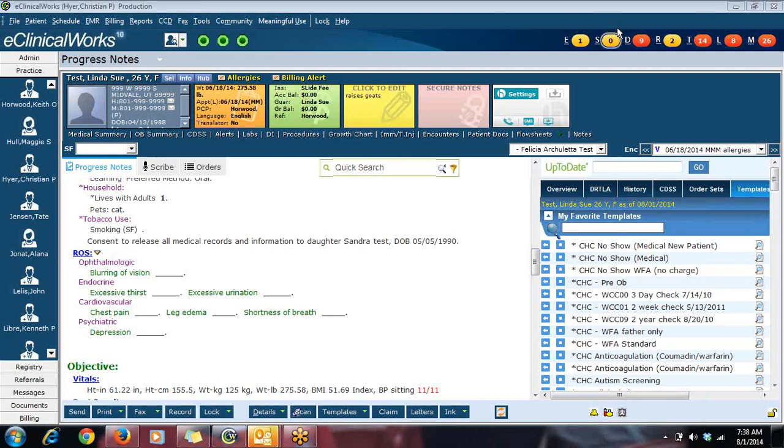But what happens with using these templates this way is the E&M coder can actually count how many categories you review. So how many?